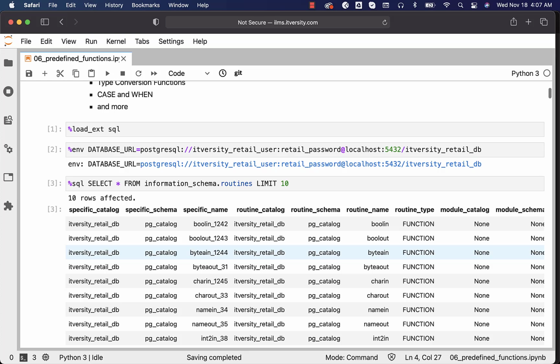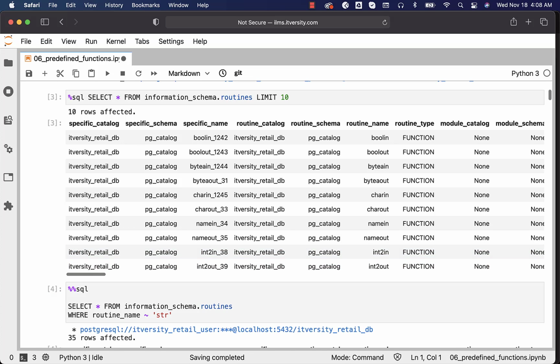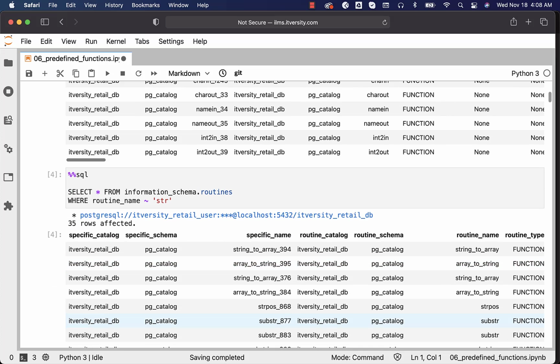Typically, they are nothing but the functions created by the Postgres community. We can term them predefined functions also because they are available out of the box along with the Postgres database. So routine name is the column which will give us the details about the function names. You can see here. If you want to get all the functions which have str in them, we can run this query and we should be able to get the details. There is no easy way to get all string manipulation functions in one shot because some of the functions might not have str in them.